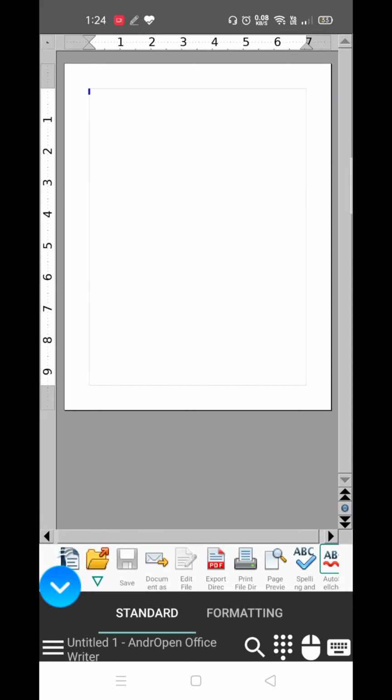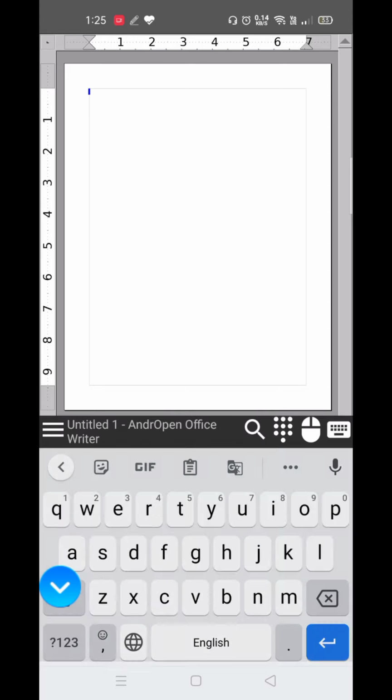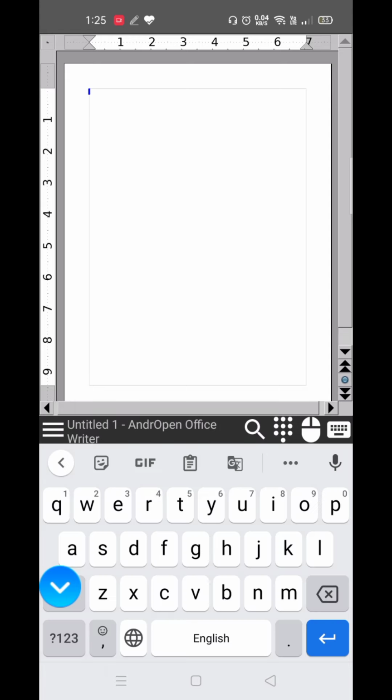There are so many menus available. Writing with this application is one of the easiest tasks for us right now. I'll show you how we can do it. We have to double tap on this, or from this bottom section you can click on the keyboard icon. It will automatically launch the keyboard. Then here you simply start typing.